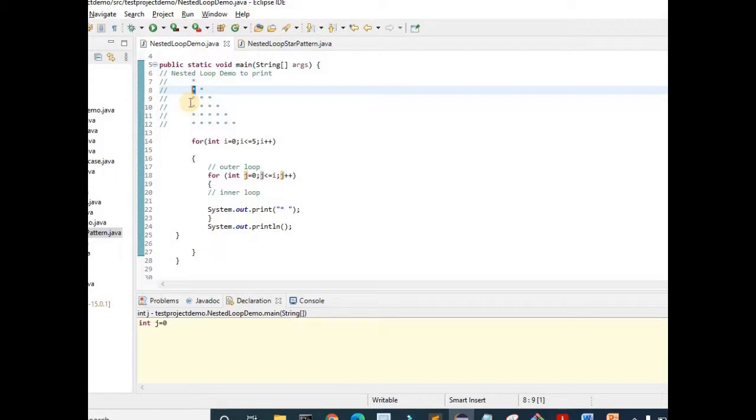The inner loop statement is executed and prints star space star. That is, the second line gets completely printed. The third iteration of the inner loop, that is for I equal to 1 and j equal to 2, it checks for 2 less than or equal to 1, which is false. Then it exits from the inner loop.